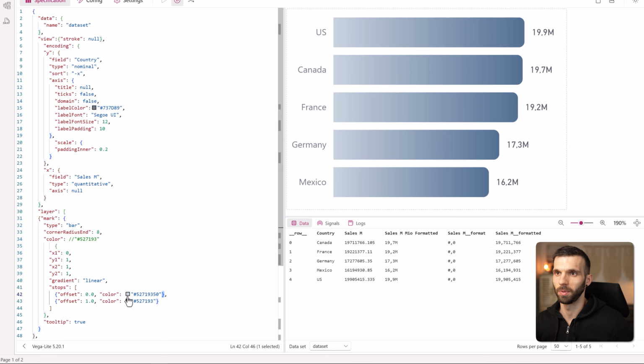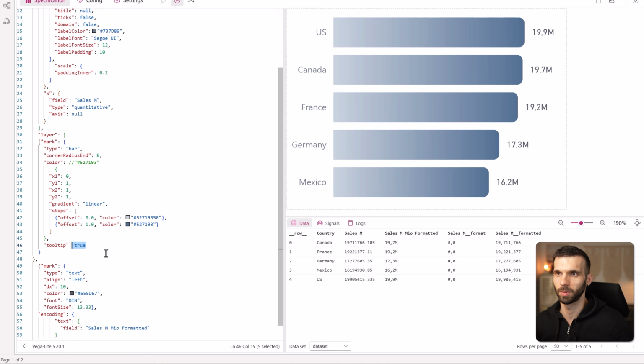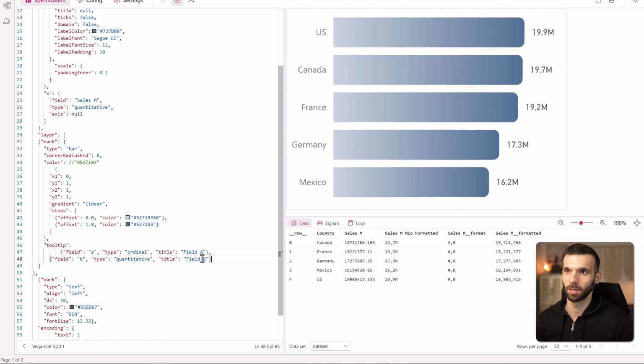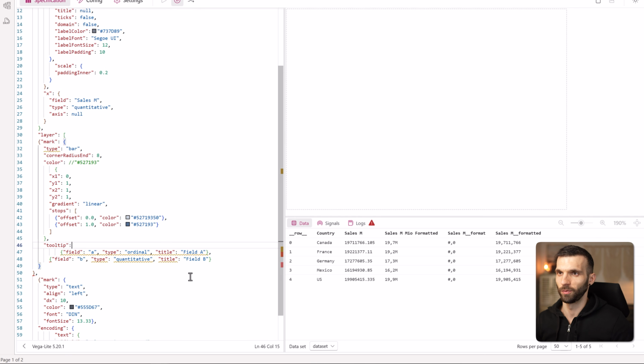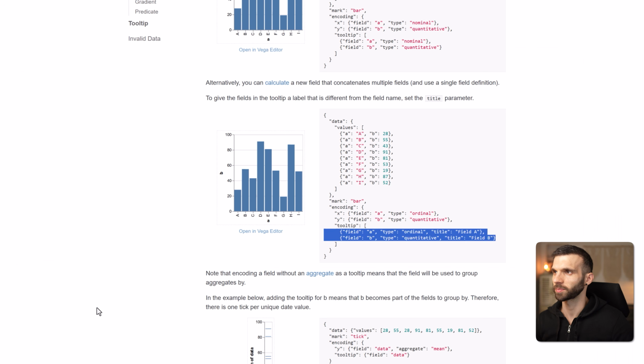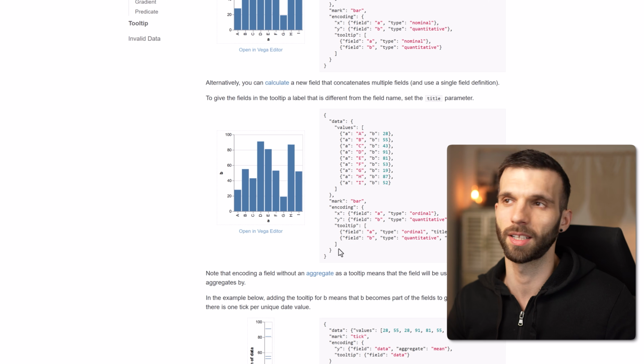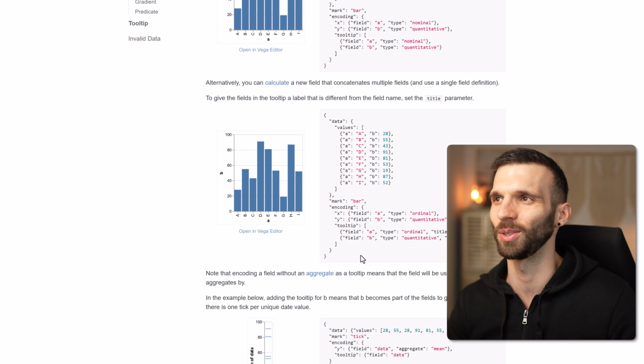I'm just going to copy it back into the tooltip. First of all, something is missing. This is in an array. That's one thing. And another thing is that it's within the encoding this time. Not directly in the bar properties, but it's in the encoding. I'm not sure how it works exactly. I just did what I saw.